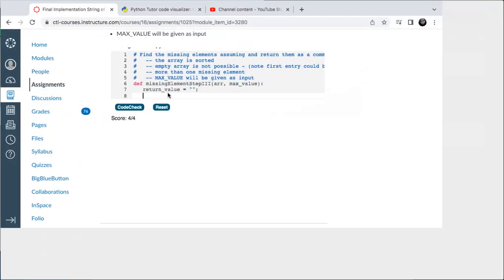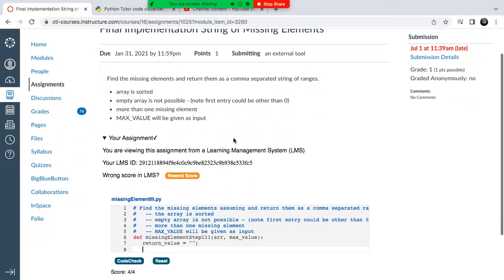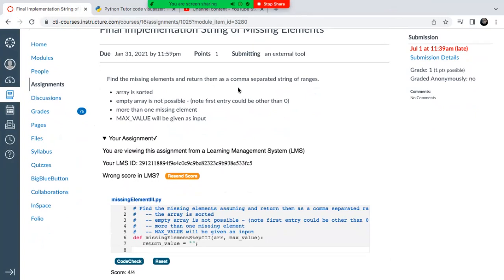Okay, hello and welcome. We're going to go over this problem today. Find the missing elements and return them as a comma separated string of ranges.